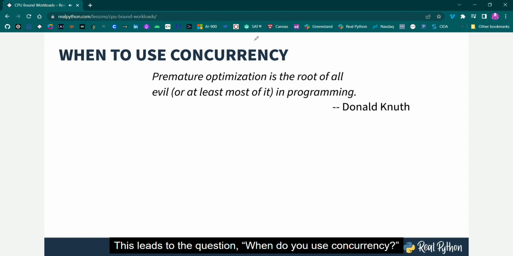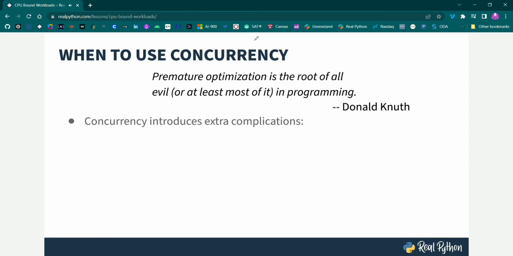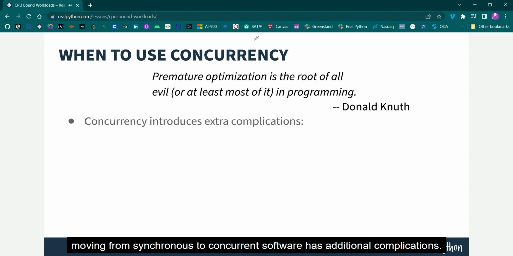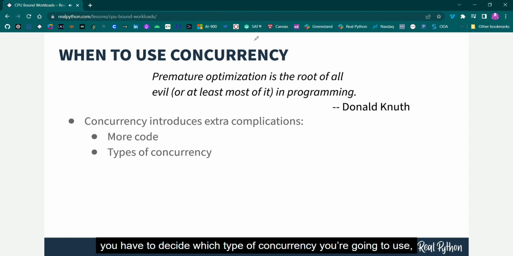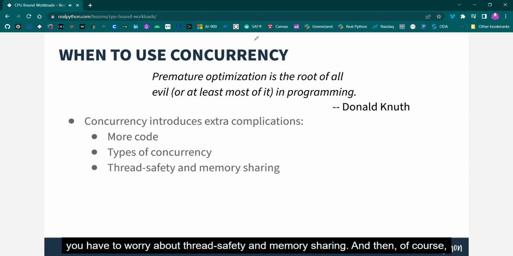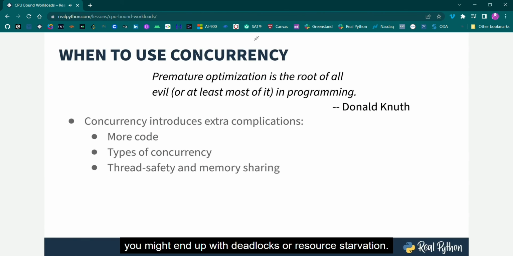This leads to the question, when do you use concurrency? As you've seen, moving from synchronous to concurrent software has additional complications. There's more code. You have to decide which type of concurrency you're going to use. You have to worry about thread safety and memory sharing. And then, of course, if you didn't write the program right, you might end up with deadlocks or resource starvation.